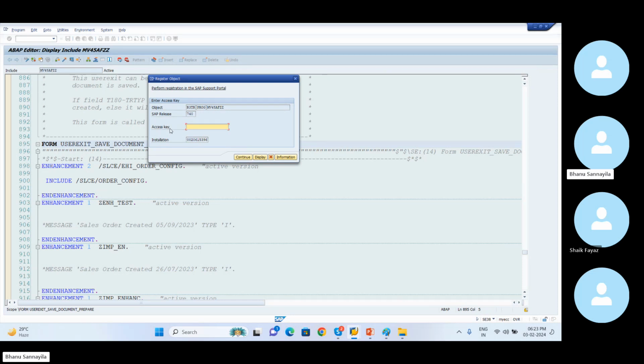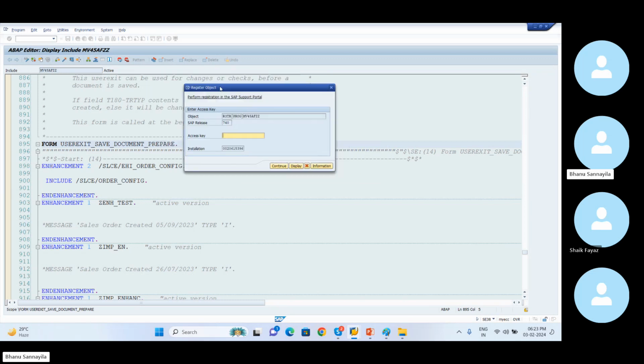Sir, what is this access key concept? Who will provide me the access key? So you need to take this screenshot in real time, if at all you are much needed to change this particular program in the change mode. This is R3TR, meaning R3 is a program, and this is the program name, and the version release is this one, and the installation number is this one. You need to provide all these values to your manager or someone in the team. You need to check within the team, and then request for the access key.